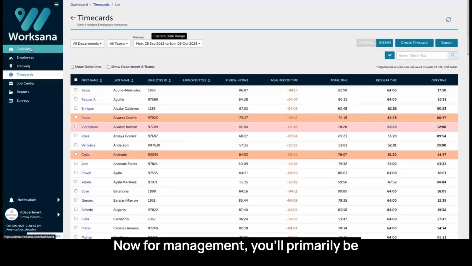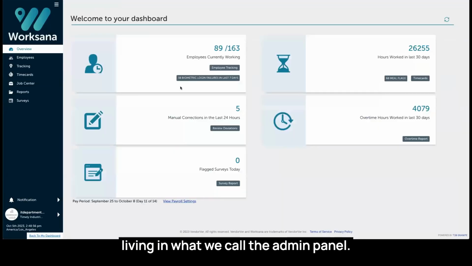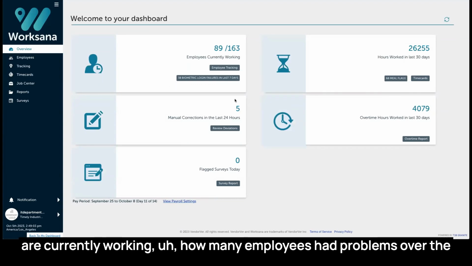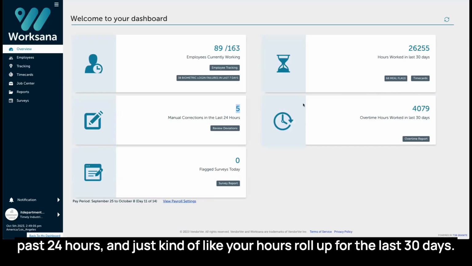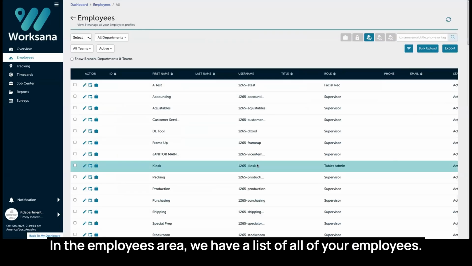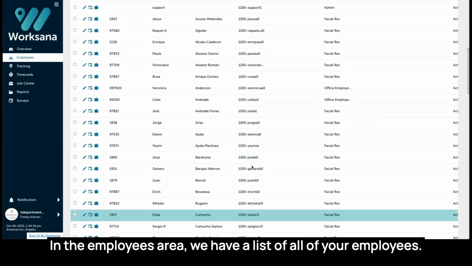Now, for management, you'll primarily be living in what we call the admin panel. So when you first log in, you'll see some key KPIs: how many employees are currently working, how many employees had problems over the past 24 hours, and just kind of like your hours roll up for the last 30 days. In the employees area, we have a list of all of your employees.